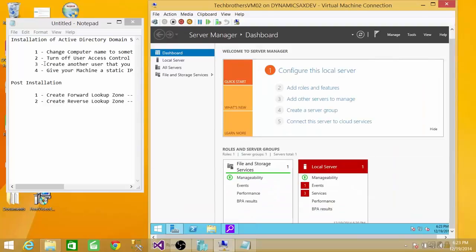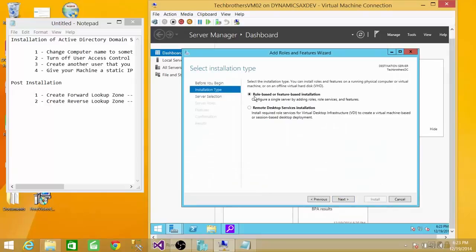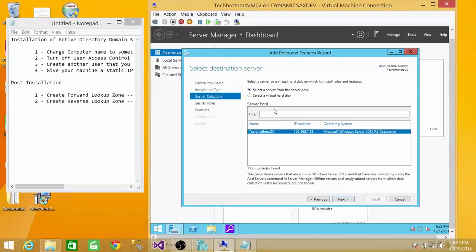Alright, since we have completed all the 4 things that we wanted to do prior to the installation, let's go ahead and do the installation. Click Add Roles and Features, click Next. It is roles based or feature based installation, so we're going to keep that and click Next. And this is the server name that we wanted to install this feature on.